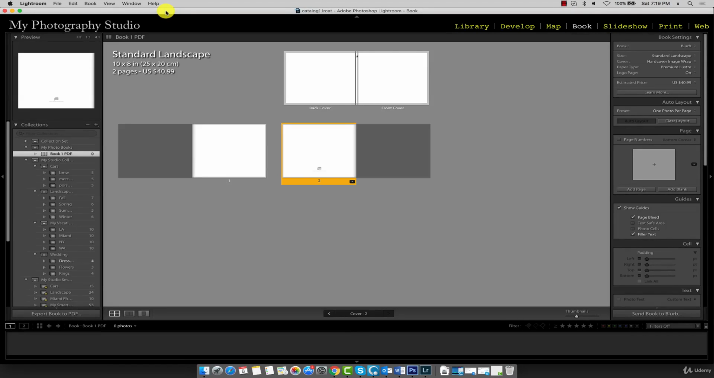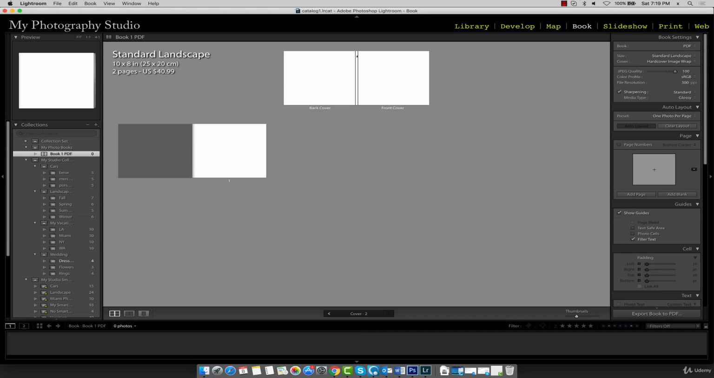With our book saved, we can now configure the book settings. First, we need to decide on the type of book we want. So over here, in the book settings panel, you're going to select PDF. Next, we need to decide on the size of each page. There are several size settings to choose from, but for now we'll select Standard Landscape.